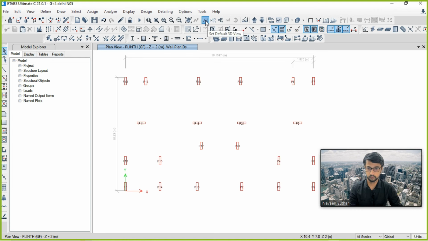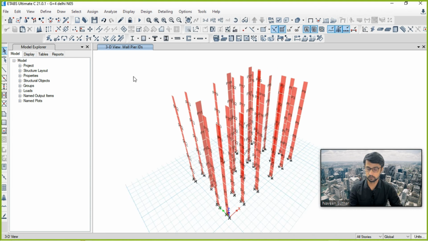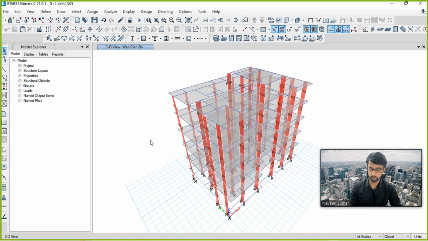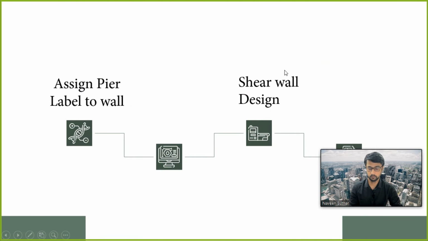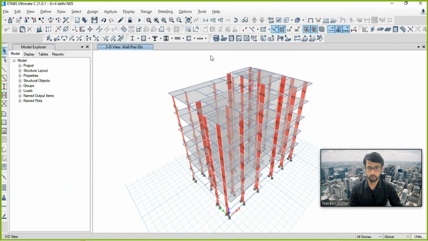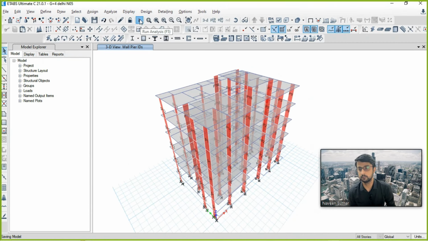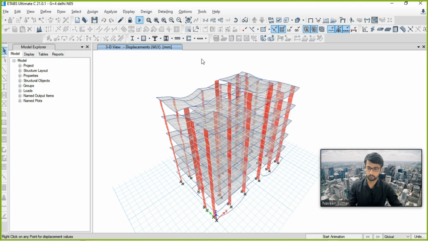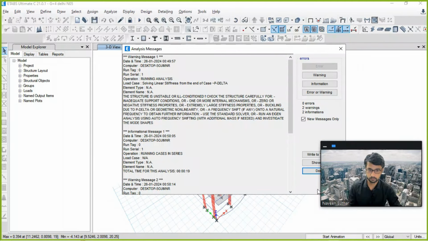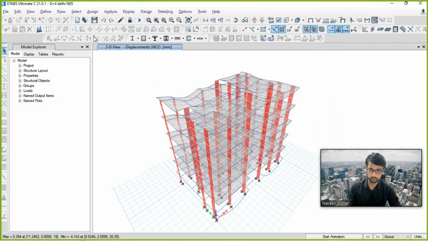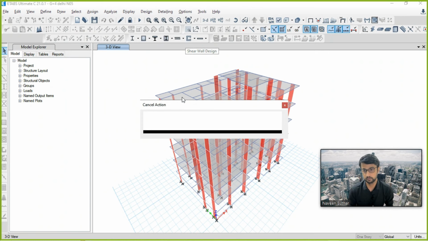So we have assigned the pier labels to all the walls. Show all. Now we will do the shear wall design, and for that, just run the model. You don't need to unlock the model for assigning the pier labels. I unlocked this model just because the software was lagging at that time. Ignore the errors and just do the shear wall design.